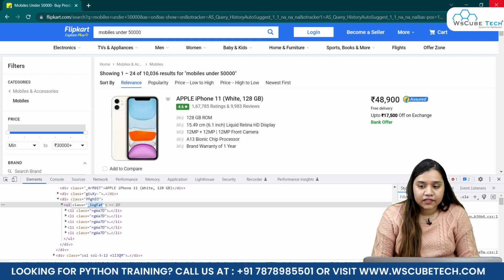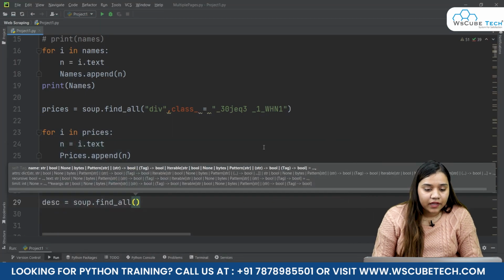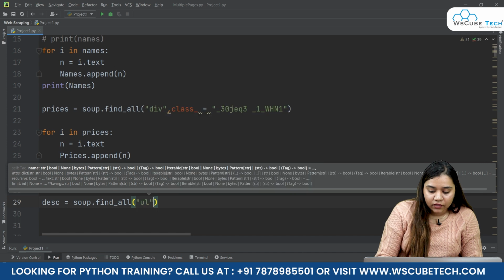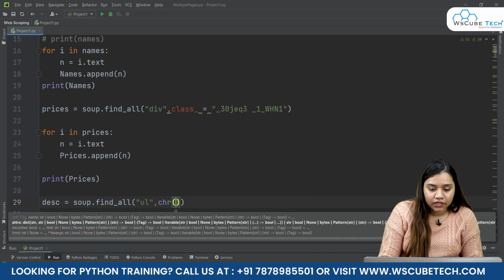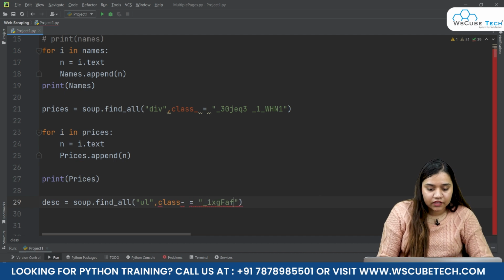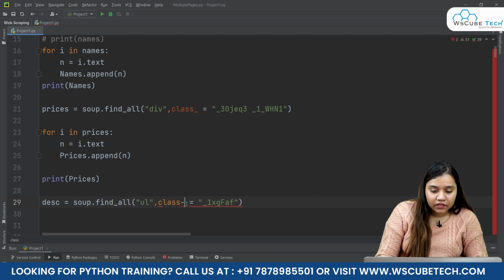So let's copy the class name from here. Let's go back to our code, and it was the UL tag, comma, class underscore is equals to. Inside the double quotes we will pass the class, and it should be an underscore here.